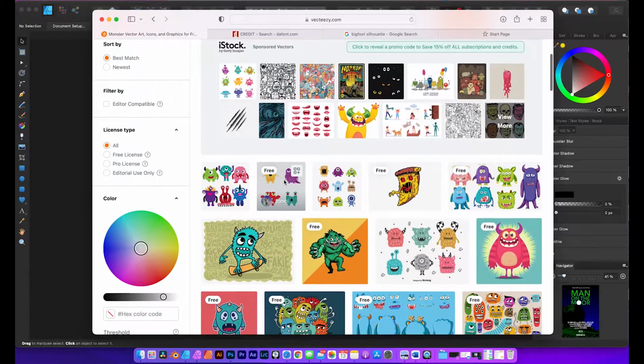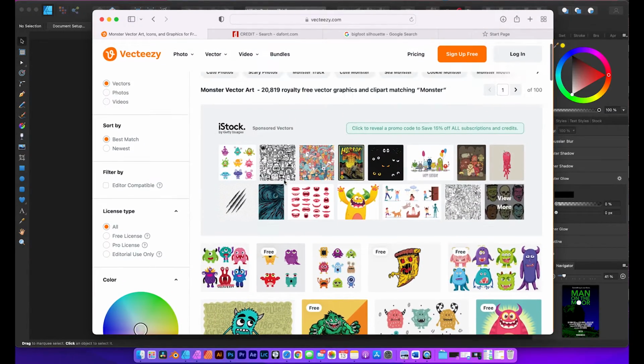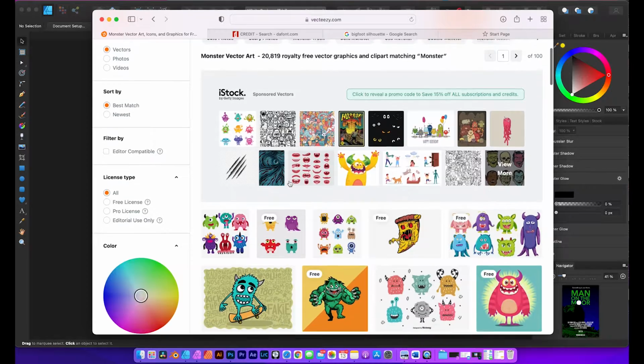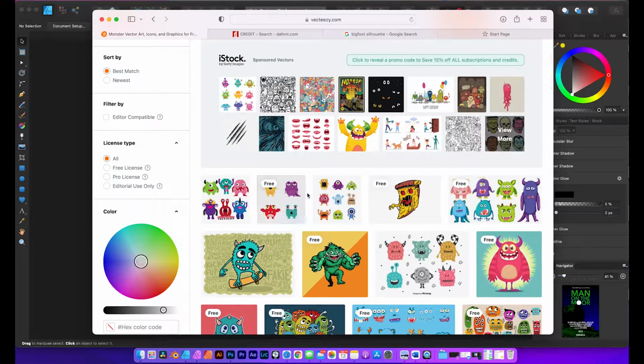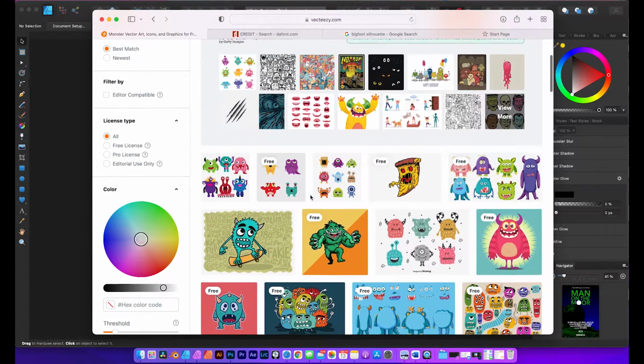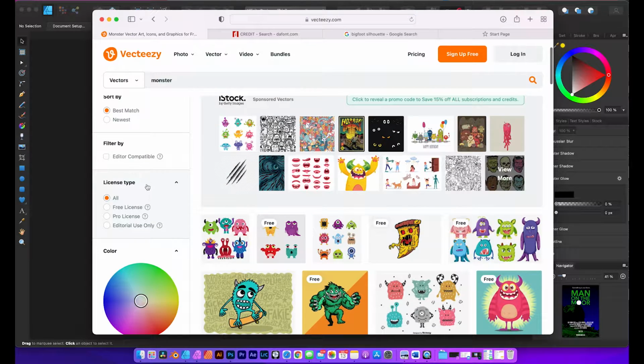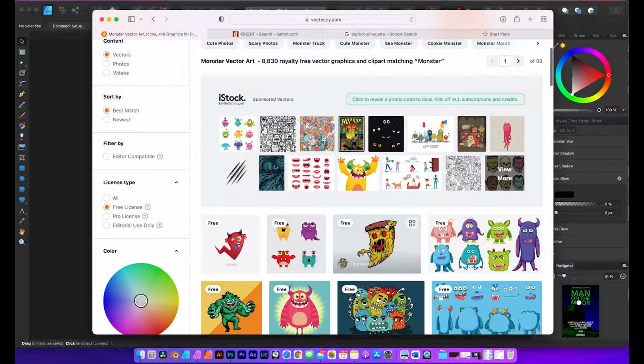Okay, this is the results. Now, a couple of things to tell you about this. First of all, some of the vectors that are on this website you have to pay for, and some of them are free. Many of them are free. So I'm going to tell it to begin with, I only want to see the free ones because I don't want to pay for anything. So I can click on there and it will bring back the free ones.